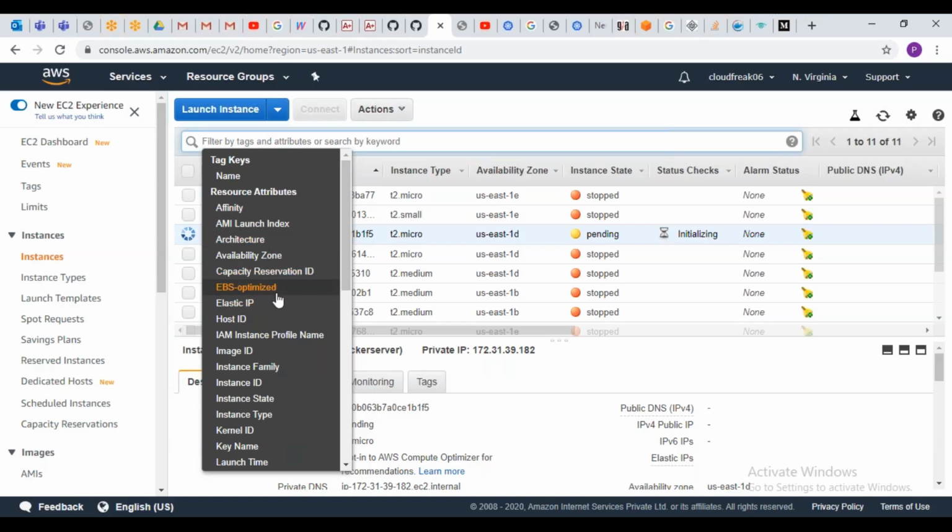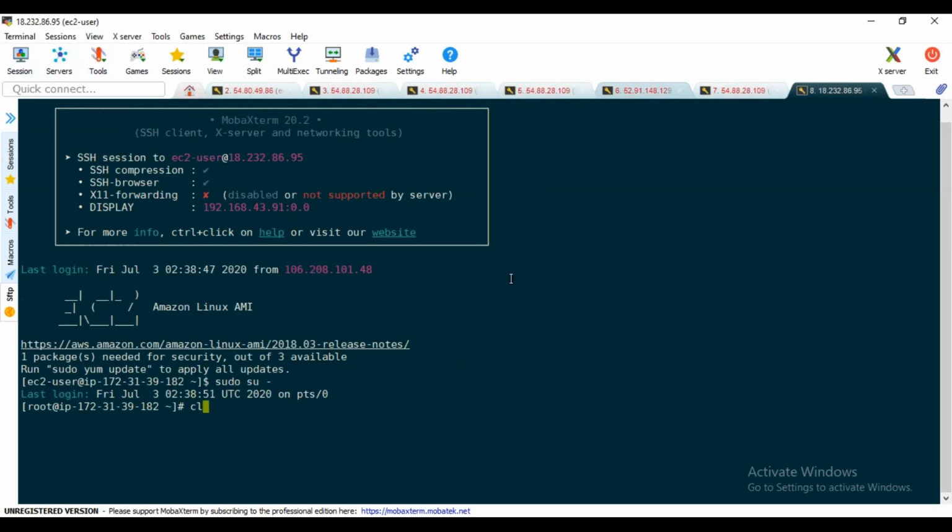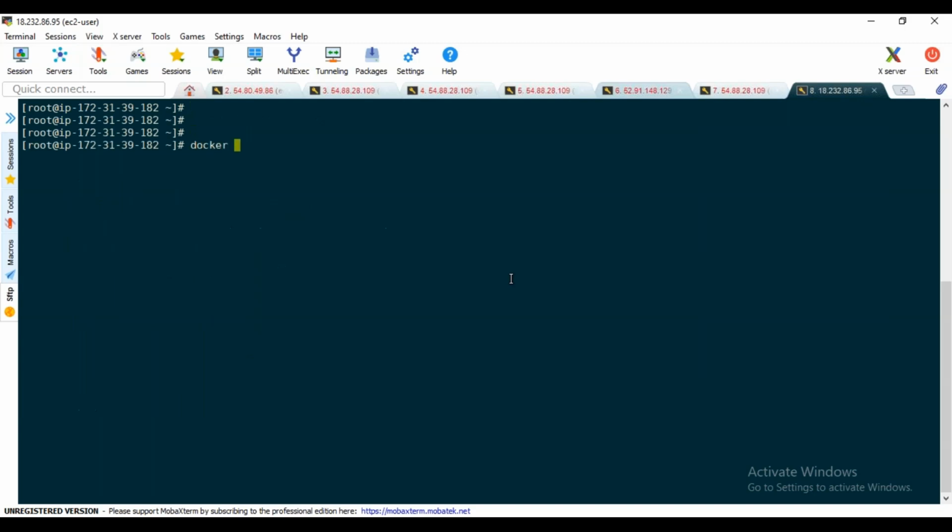So today we are going to discuss some Docker commands and about the images. Okay, so once we log into this machine, we can check with the Docker command. Docker ps is the first command which we are going to learn.